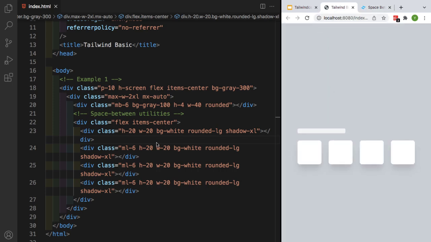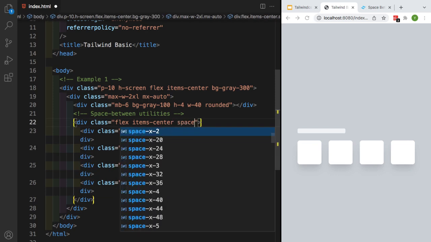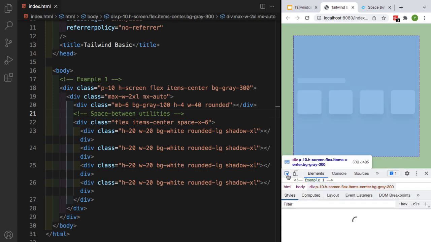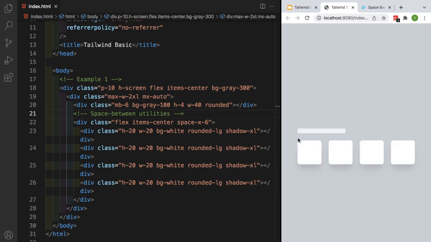Let me go to the example again, and what I will do is remove all these margin left classes. I'll select all these classes, and in the parent div I will add space-x, and our margin amount was 6. If I save this, it will apply margin left to all except the first direct child. If I inspect, you can see the same thing as earlier: 24, 24, 24, and the first one doesn't have any margin. So this is only one class which helps us solve the problem.